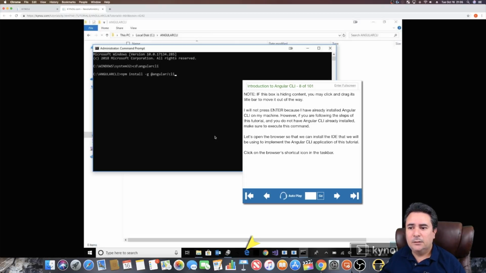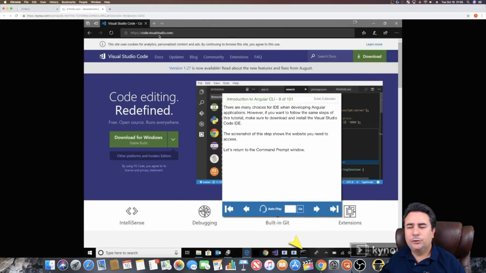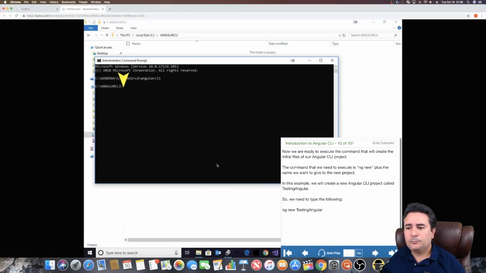Let's open the browser so we can install the IDE that we will be using to implement the Angular CLI application of this tutorial. Click on the shortcut of the browser, and then we navigate to code.visualstudio.com. There are many choices for IDE when developing Angular applications. However, if you want to follow the same steps of this tutorial, make sure to download and install the Visual Studio Code IDE. The screenshot of this step shows the website you need to access. Let's return to the command prompt window.